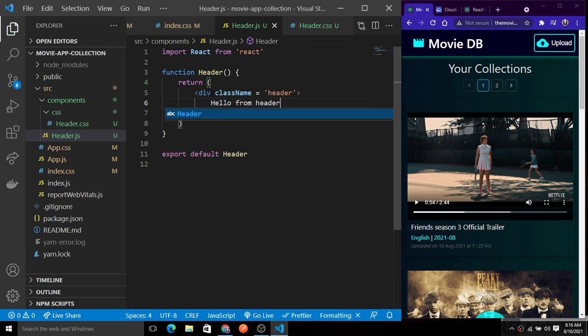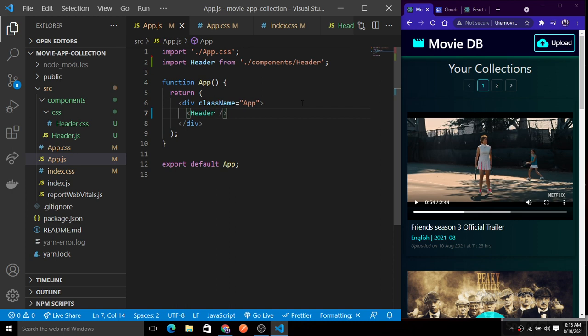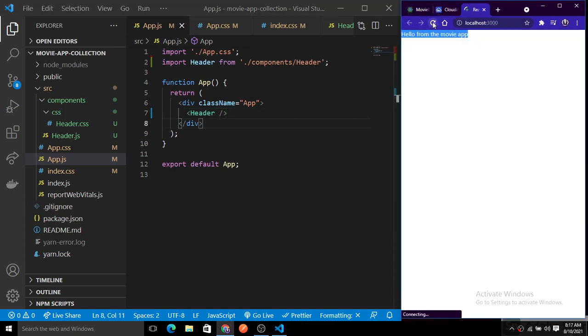Now it's time to render this header component inside of this app.js. You just need to remove this movie app and put the header here like this, and you can simply import this header from the components. Now let's save this. Okay, now let's go back to our default browser. Now you can see there is a hello from the header. So now the header component is rendering.